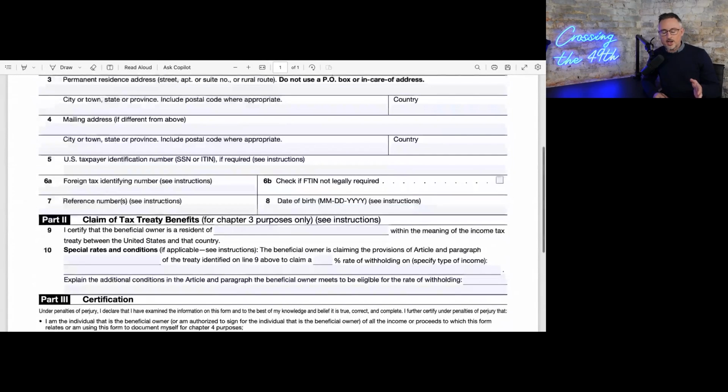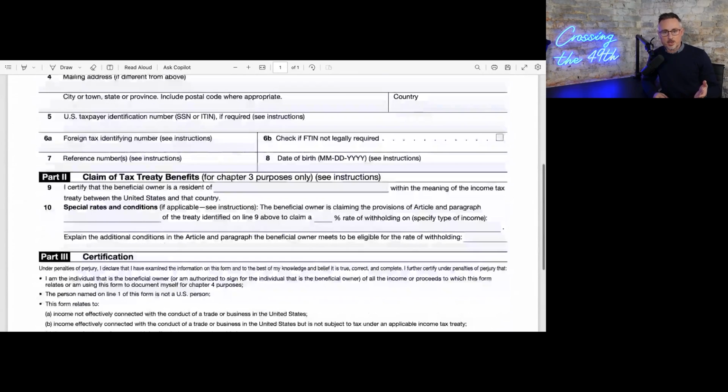why do you apply? Why would you have access to treaty benefits under certain sections? So once again, this is very often for US dividends. And we can walk through some other examples here after this, but let's assume that this is only for US dividends. We would have to complete this part here.